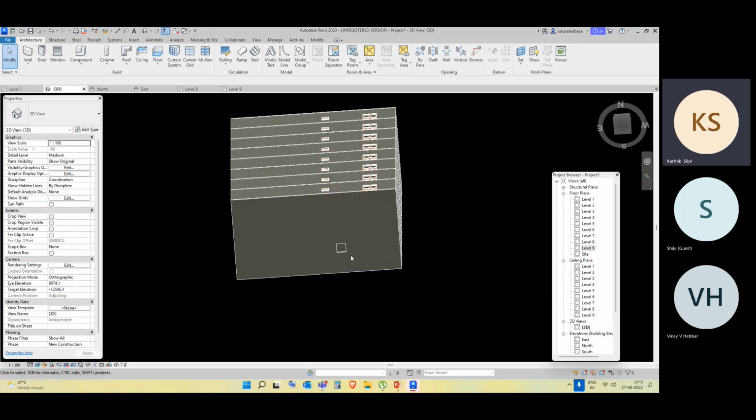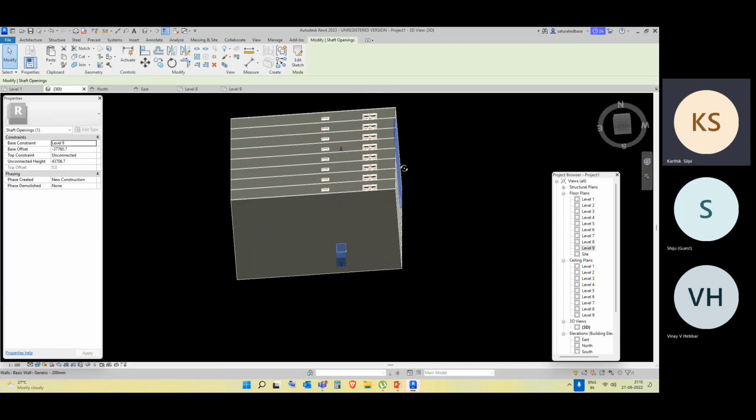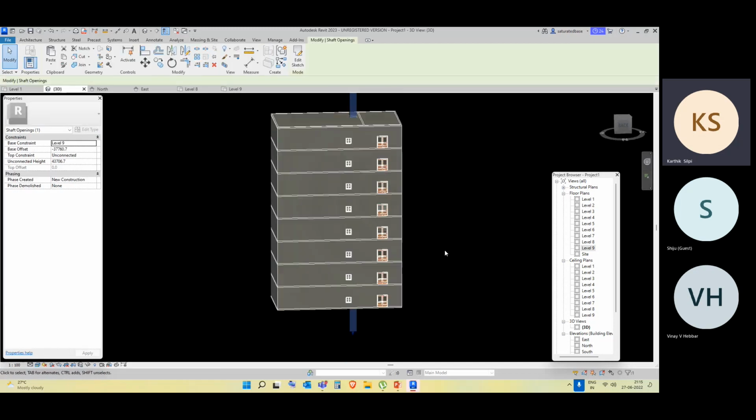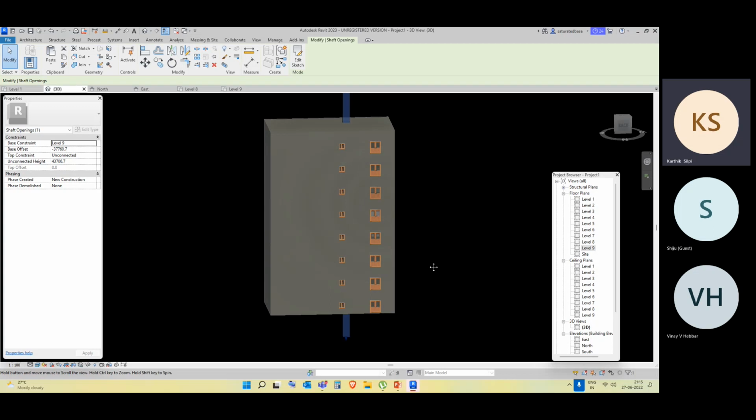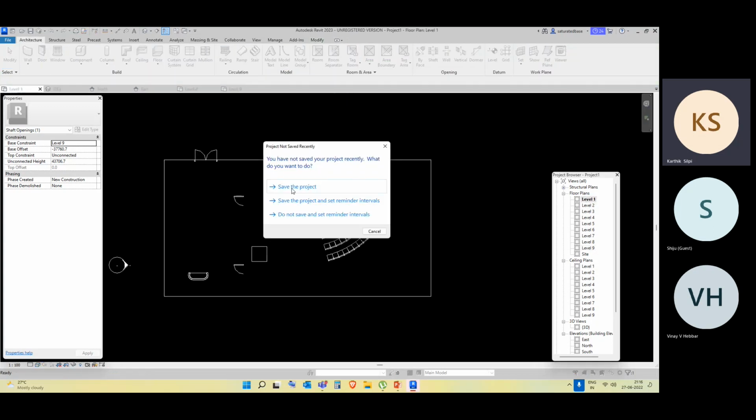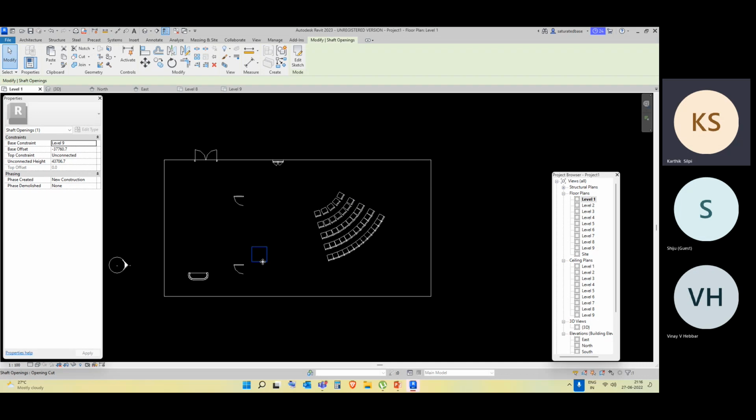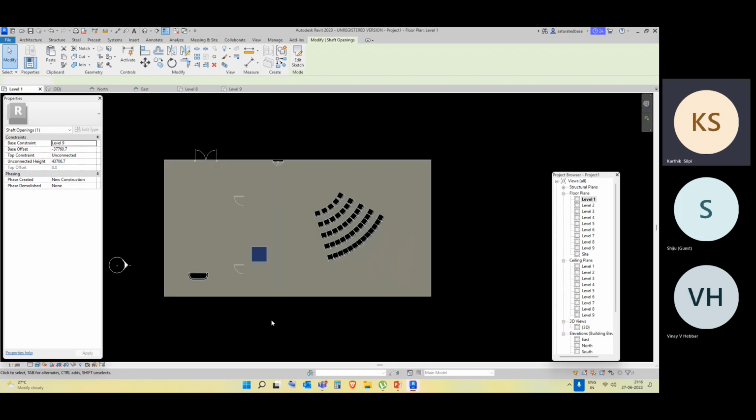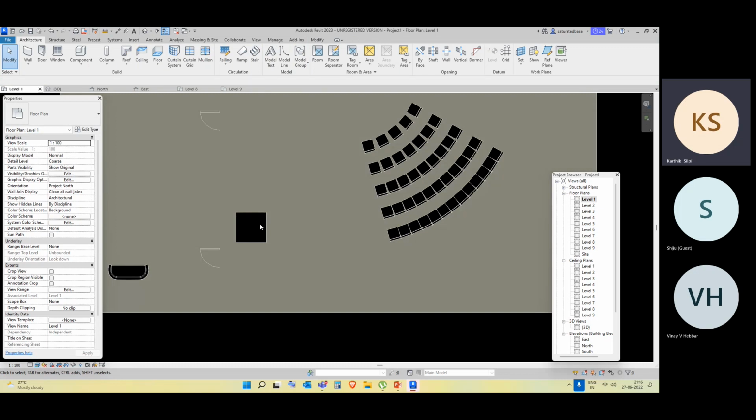This is used for our lifts as well as shaft openings that we give for our plumbing. So you can see the shaft is displayed over here. Even if I turn it to realistic mode, I can see the cut. So this is one method to provide shafts.